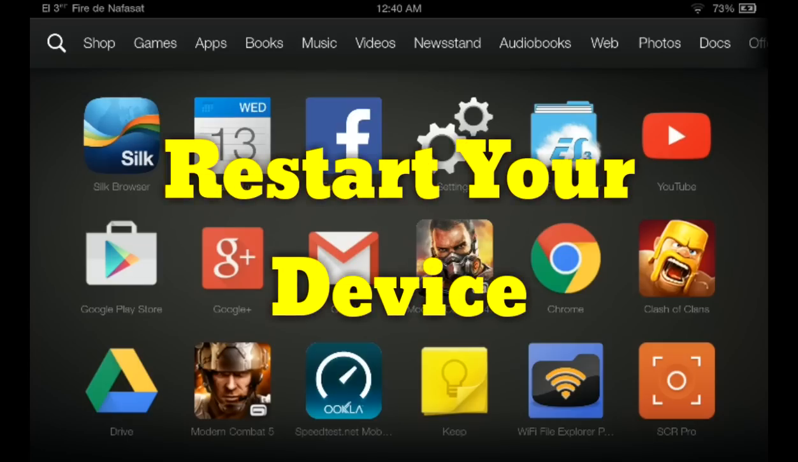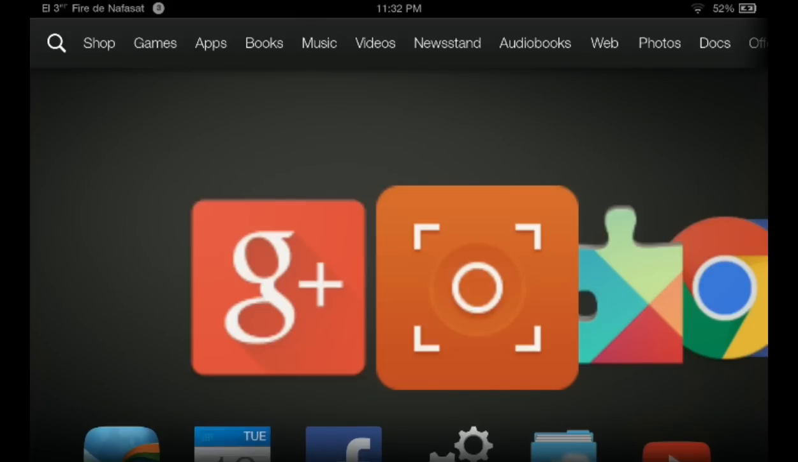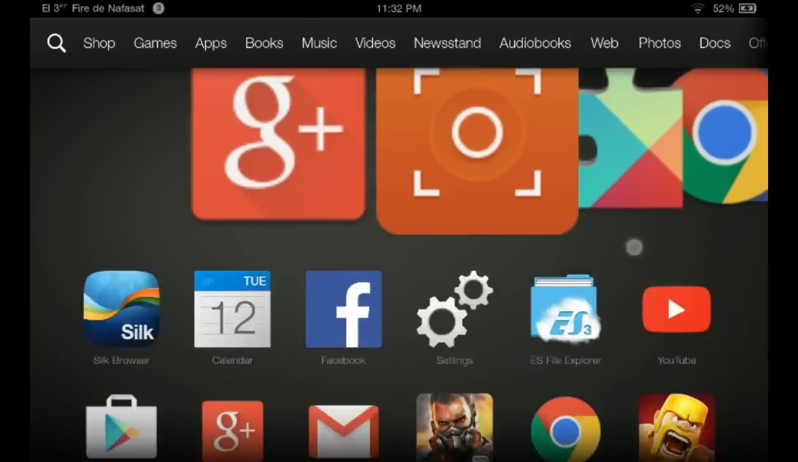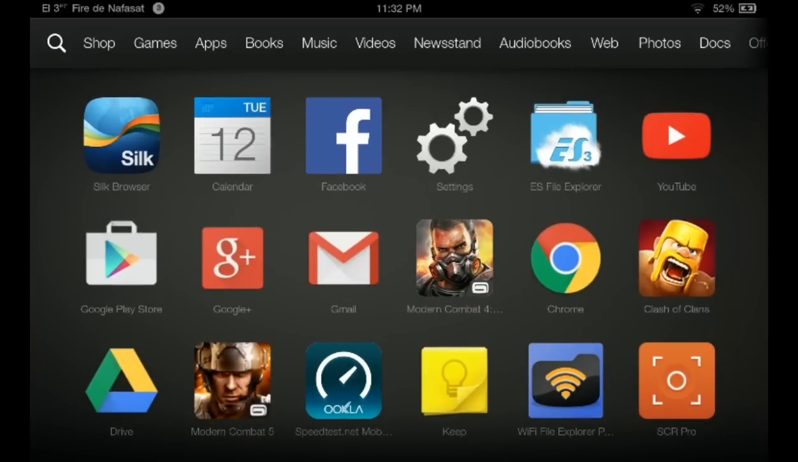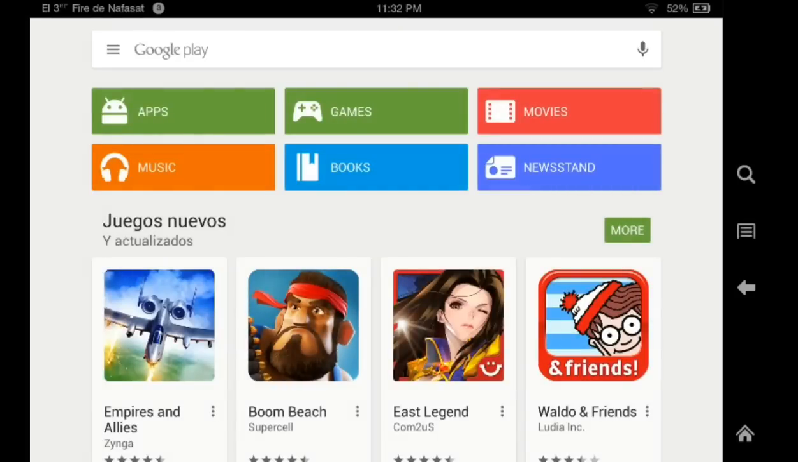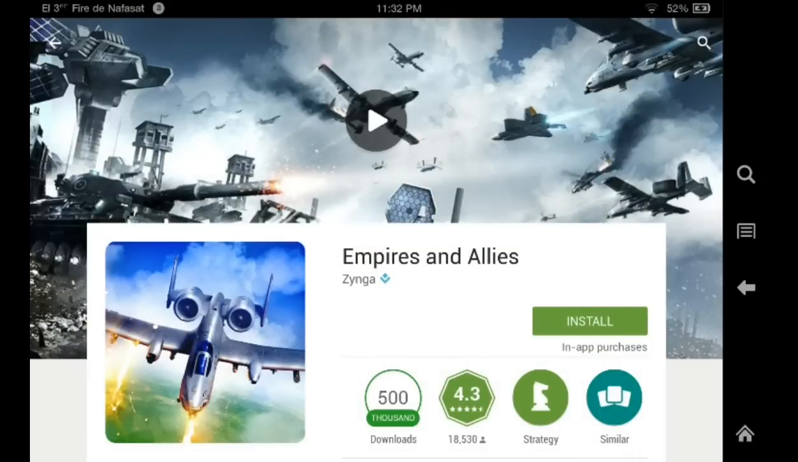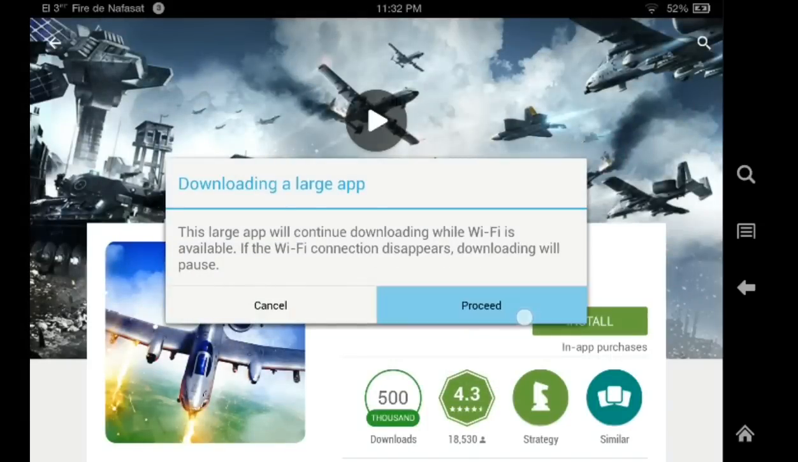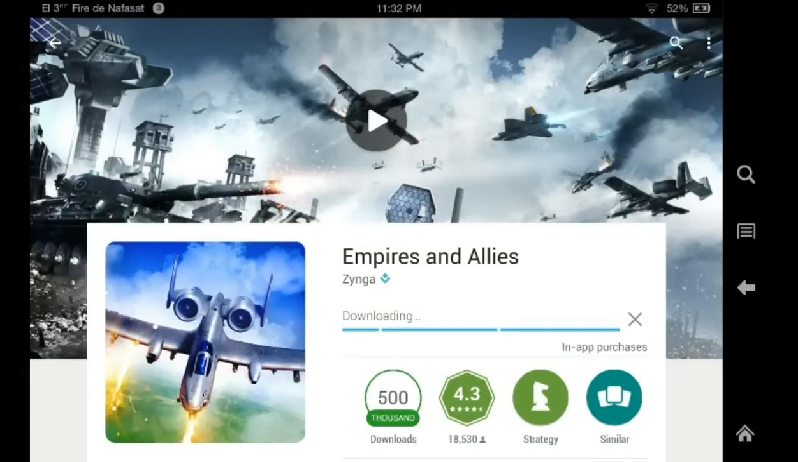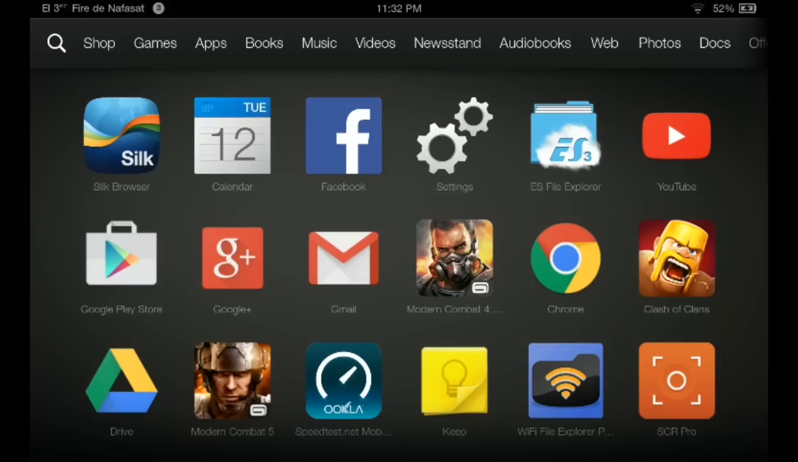Now restart your device. So guys, after restarting your device, open Play Store and make sure it is working fine. As you can see, it is working fine. Now open Clash of Clans.